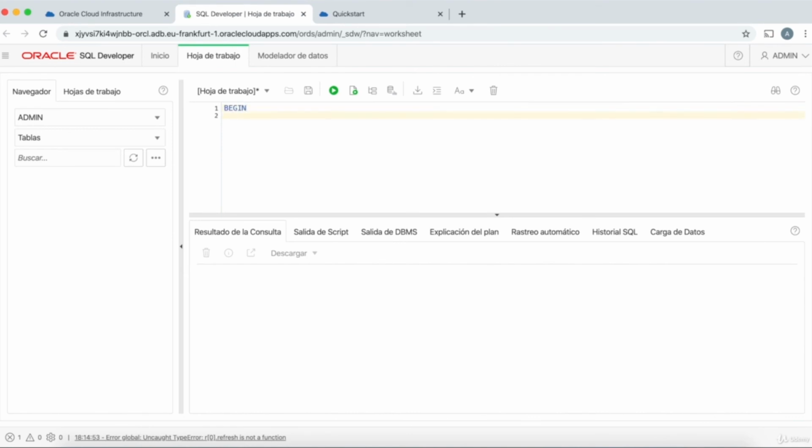It's BEGIN DBMS_CLOUD.CREATE_CREDENTIAL. Okay, and I'm going to put END like this to finish, and it asks for some parameters. So the first one is the credential name. This is a name that we're going to define for these purposes. So for example, my_credentials, in plural.